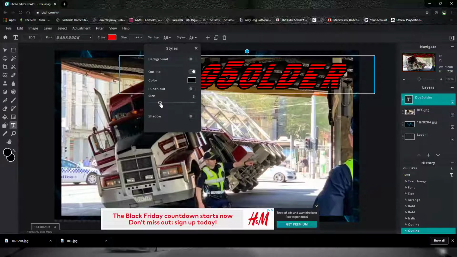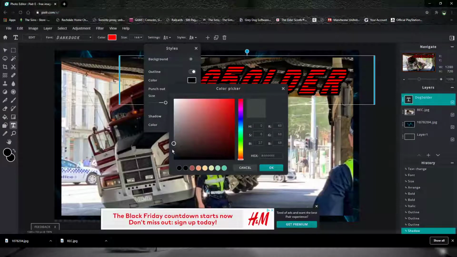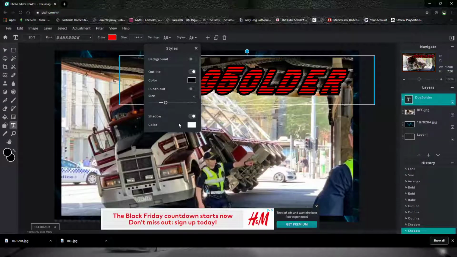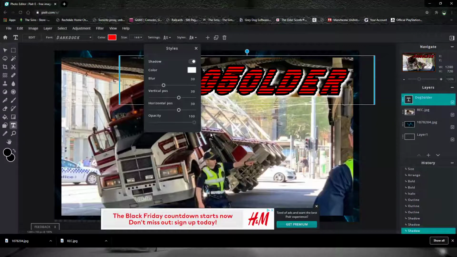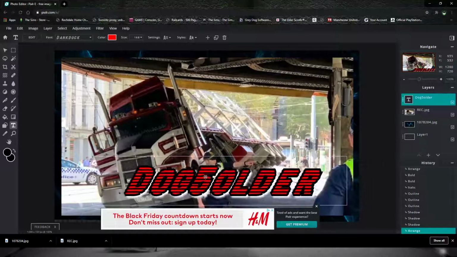You can punch it out, but I wouldn't recommend it. Then you can put a shadow on, whatever color you want. I would use white. As for shadow, the vertical and horizontal settings, don't bother with those, but opacity needs to be 100%. Then you can drag this wherever you want. You might want it here.